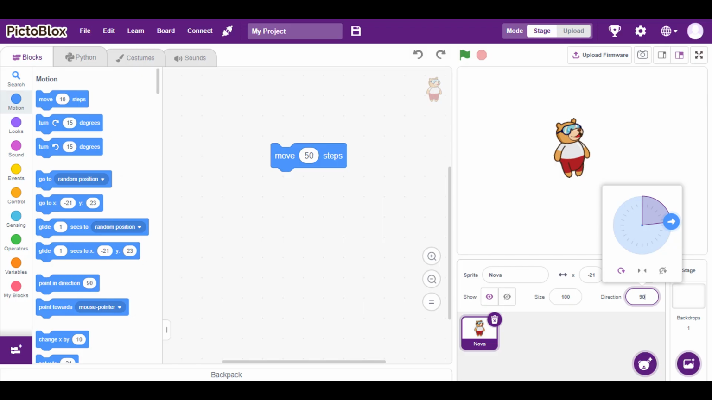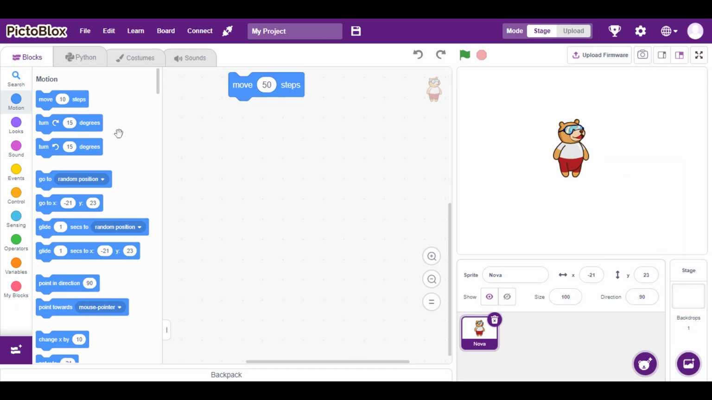Okay, if that is clear to you, then let's go to the next block, which is turn 15 degrees. So this is a clockwise direction. So if you rotate 15 degrees, this sprite will rotate by 15 degrees in the clockwise direction. So if you keep it at negative 15, he'll move in the opposite direction. So whatever the description of the block is, the opposite happens if you mention the negative values.